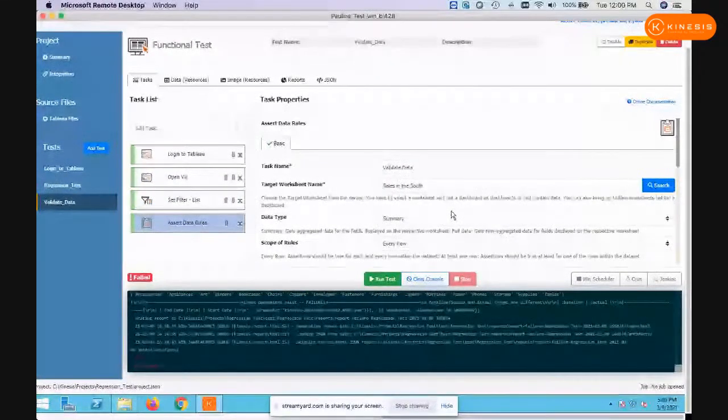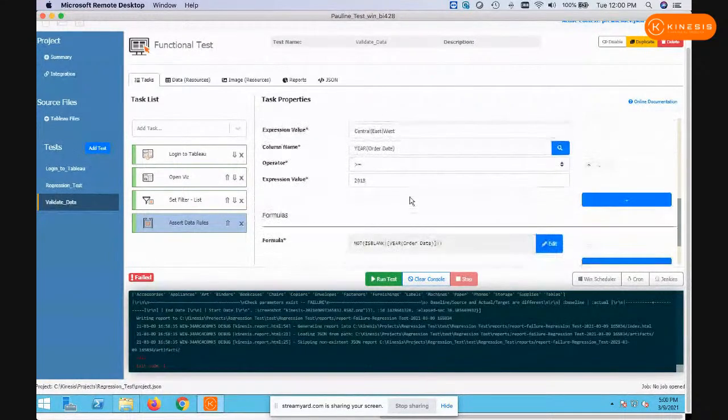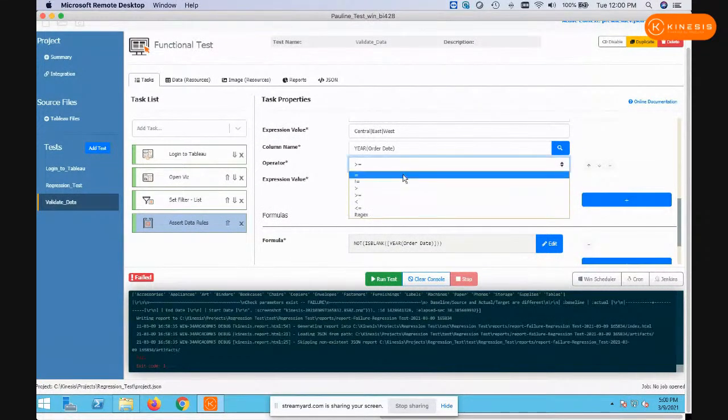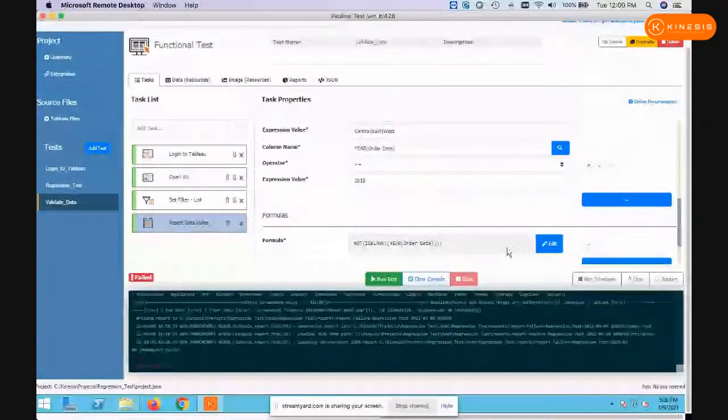This is probably one of the tests that are most often used. This can allow you to ensure that you're getting expected results. So I'm getting these region values. The year date is greater than a certain value. I can say I want to make sure something is equal or greater than, less than, and you can even use formulas to do more complex logic to validate things.